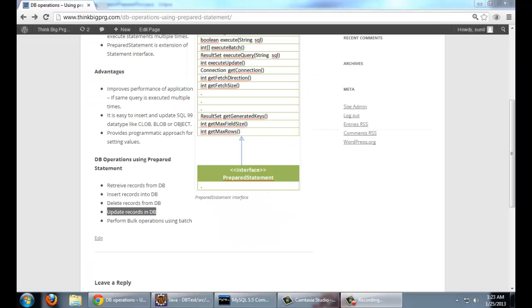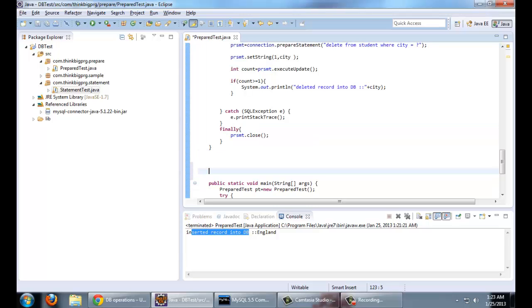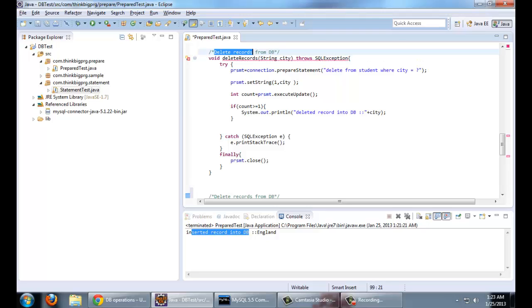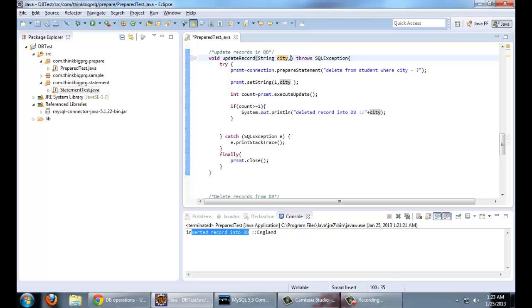We will see how to update records that are there in database. To do that, I'll copy the code that we wrote for deletion. I'll rename the comments. I'll rename the method. We will need two arguments. The one is to identify the row that needs to be updated, and the other one the new value that you will be putting. Okay, so city and id. I'll comment out this part now. I'll remove this part now.